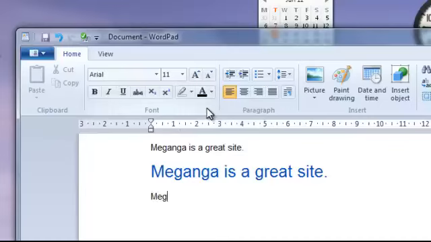Maganga is a great site. Okay, so we've created a document. Now we want to print that.